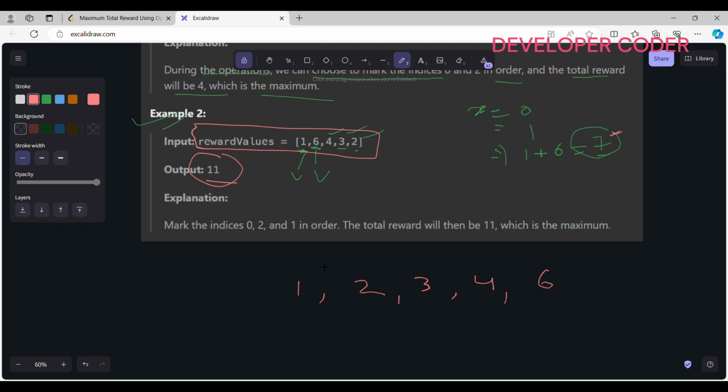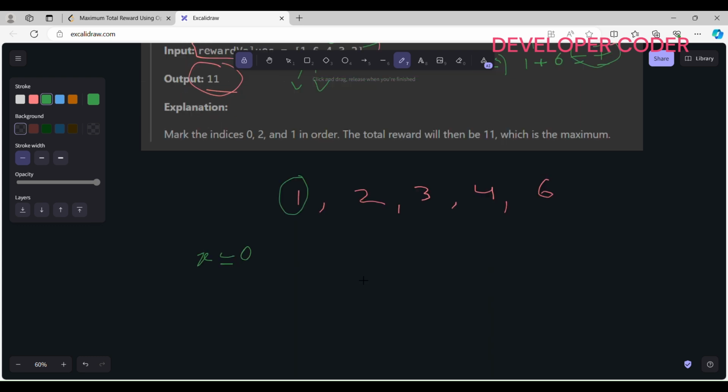Now, can I pick this one initially? Initially my x value is 0. Can I pick this one? Yes, I can pick this one. So now my x will become 1 and I mark this as visited. Can I pick this 2?